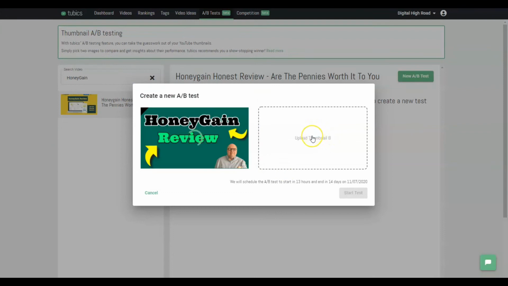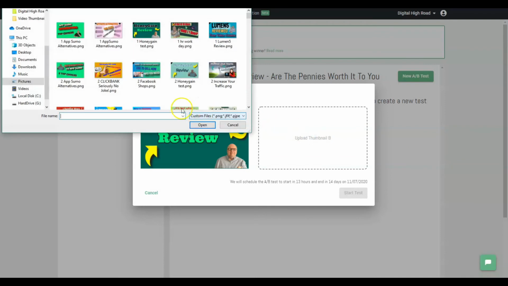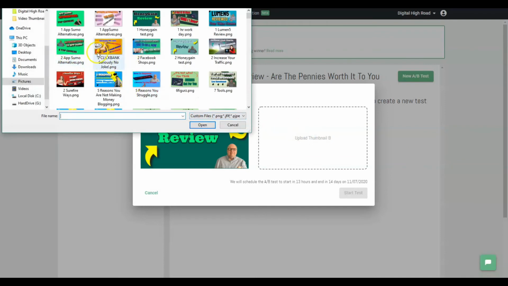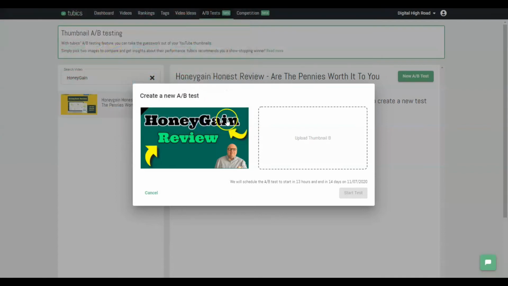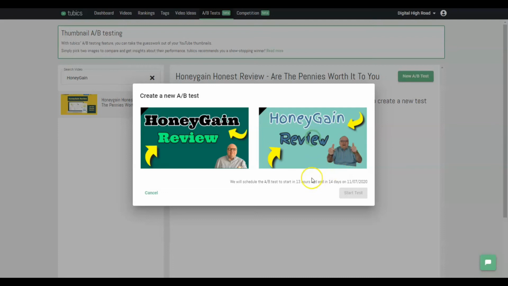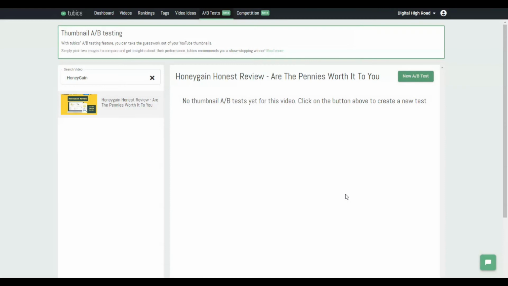And we got a couple different colors and a couple different layouts. There's one. Then we're going to look at the second one here real quick. We're going to add this one in. So there's two different ones. Now the wording says basically the same thing, but we'll see if the colors make any difference. So we're going to start the test.